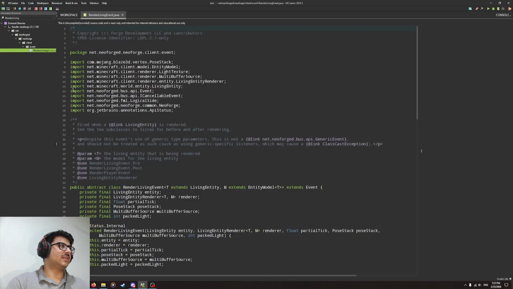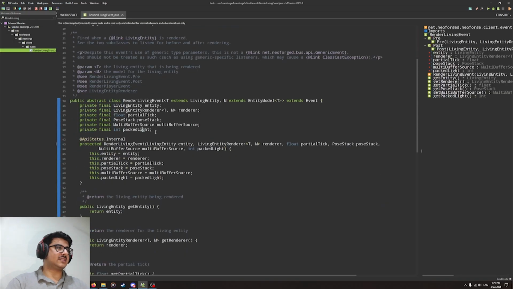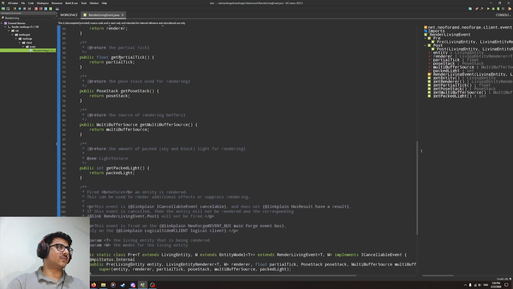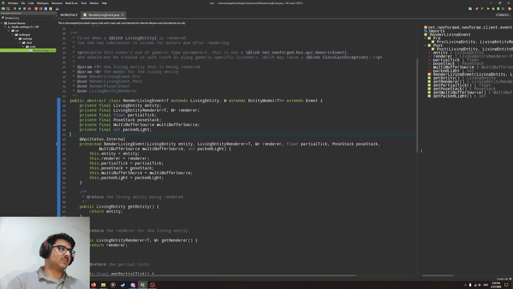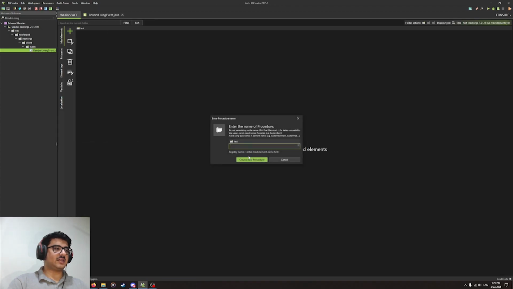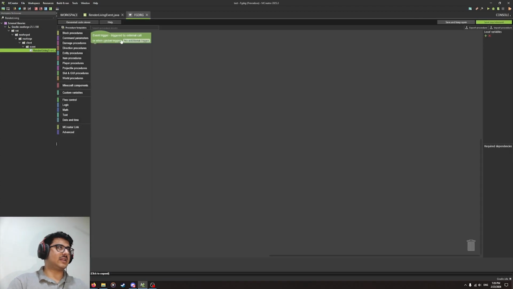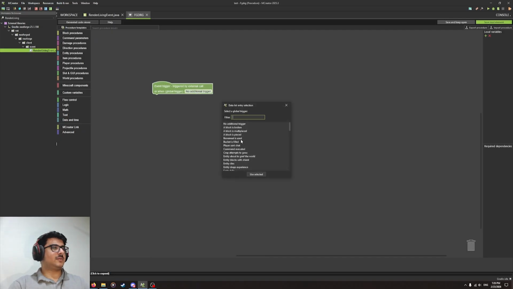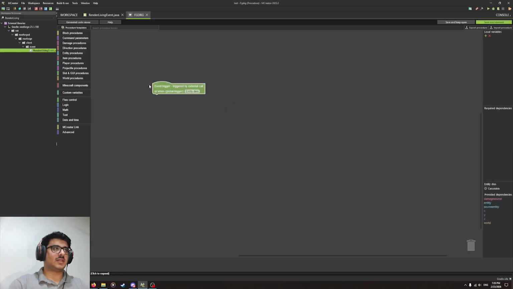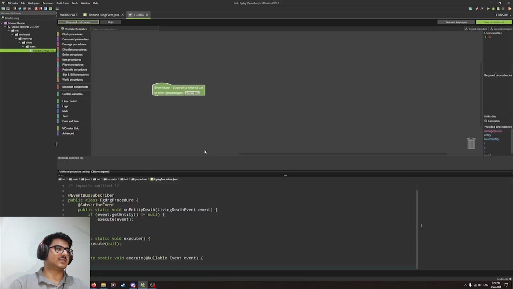You just click on this. You'll see a bunch of code. You can't edit this code at all. It's just read only for reference. So what's all this? As you can see, if I create a procedure right here, I'm gonna call it any random name, there's something called global trigger. If I click on this global trigger, it will let you select different types of triggers or events. So if I click, for example, entity dies, this procedure will only execute when the entity dies. Basically, that's what it does.